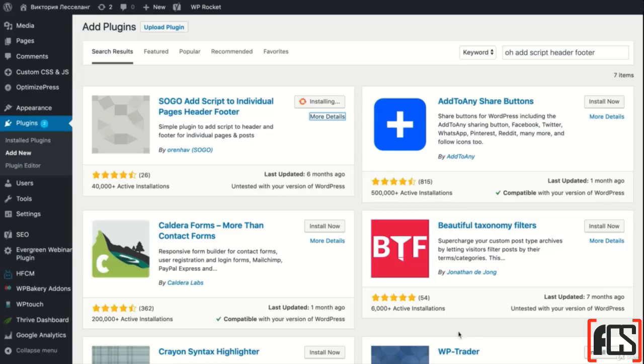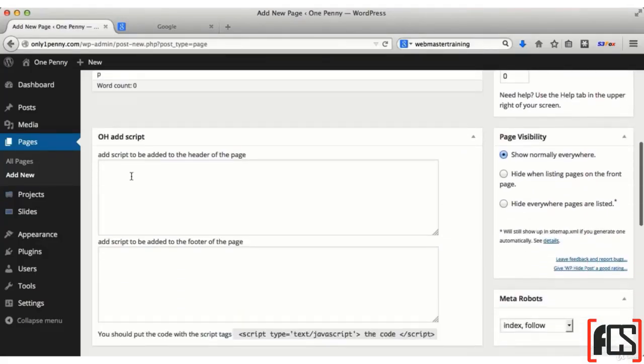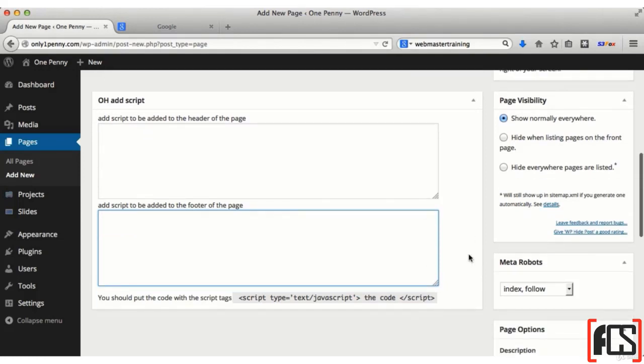So, if a script, whether it's a pop-up or a redirect or Facebook pixel, says put this line of code in the header, you would simply put it in this box. If it says put it in the footer, you would put it in this box. And what's great about this plugin is that WordPress recognizes that the script is supposed to be here, and it won't alter it, so that's normally a big problem that has been resolved with this plugin.